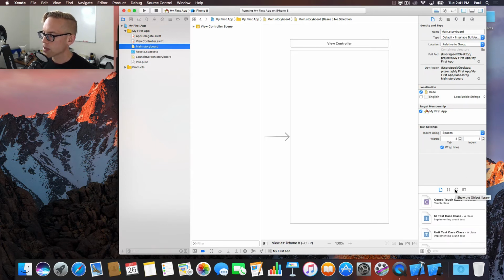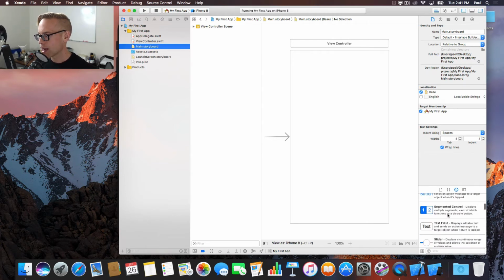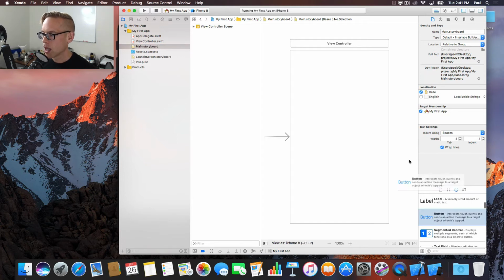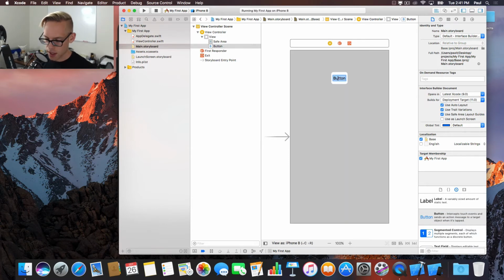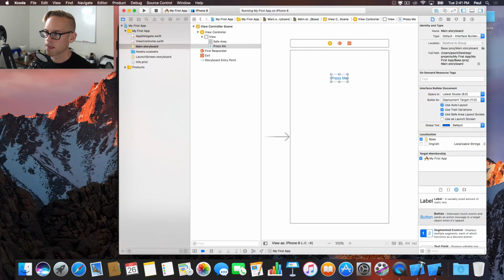Once you do that, you're looking for the object library, which is this thing way down in the right corner. On this, we're going to scroll down past some of these settings, and we can just add a button. This will be the easiest thing to add to the screen. So we'll just double click on it and say, press me. Once we do that, its size is going to change, so I'm just going to recenter it on this iPhone.